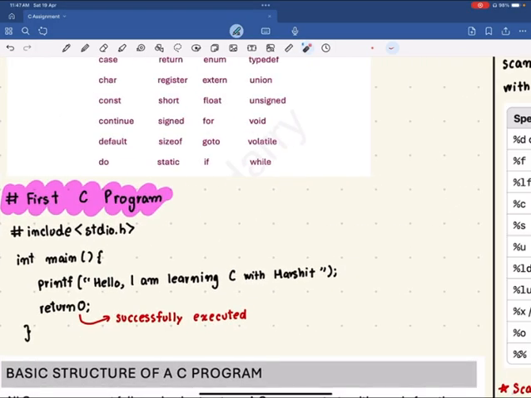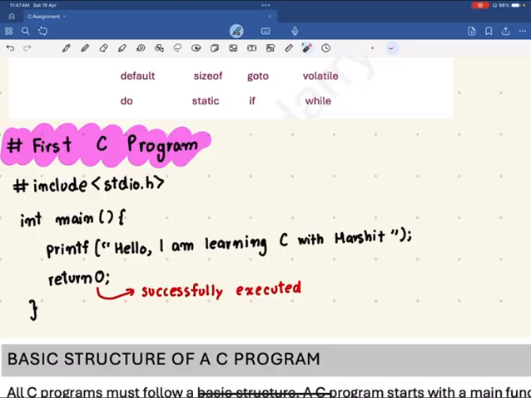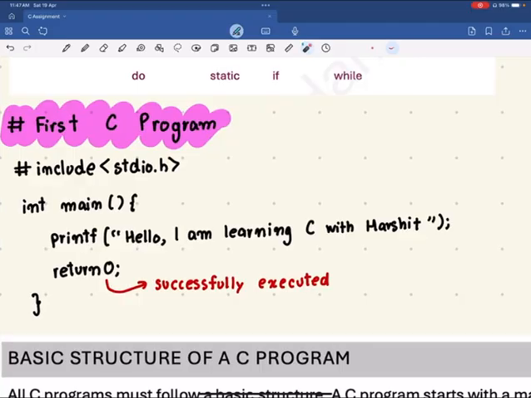Now we'll go to the first C program. The first thing we write is #include <stdio.h>. What is this? This is the preprocessor directive. This is the most important thing. We have to write this first, otherwise the program will not work.